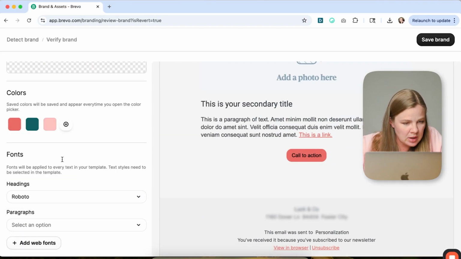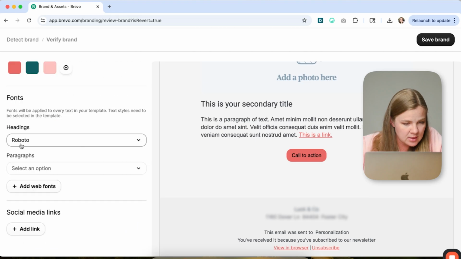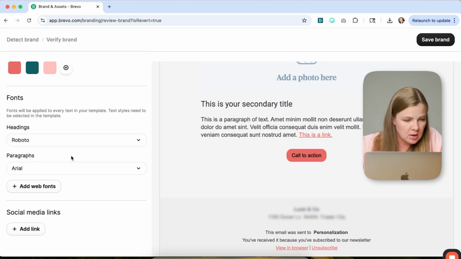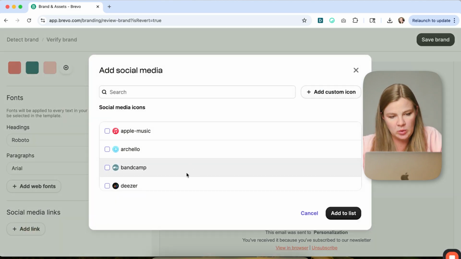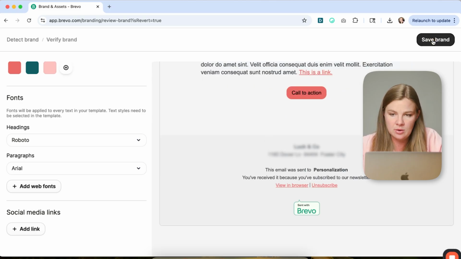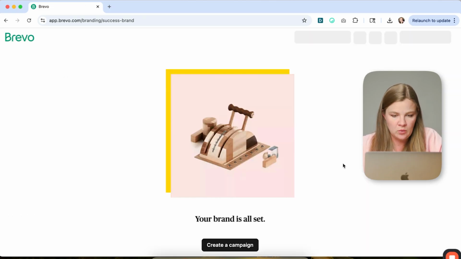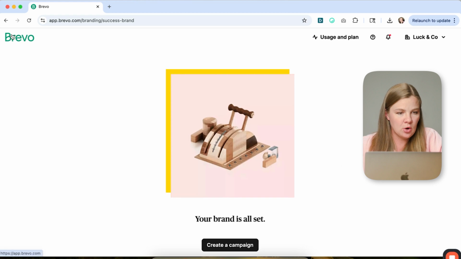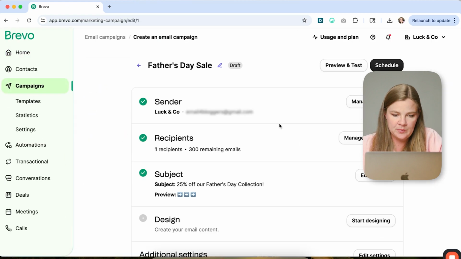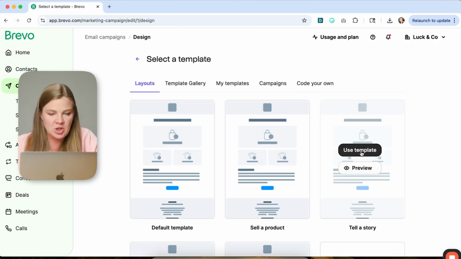And then see if we want to customize anything. Colors, fonts, paragraphs. Let's use Arial. And then social media links. Obviously, you will want to add these. Ooh, there's a lot of choices. Most e-commerce brands have an Instagram, Facebook, TikTok, so make sure that you add those. And then save your brand. Woohoo! Let's go back to our campaign. Father's Day sale. Go back to design stage and start designing.